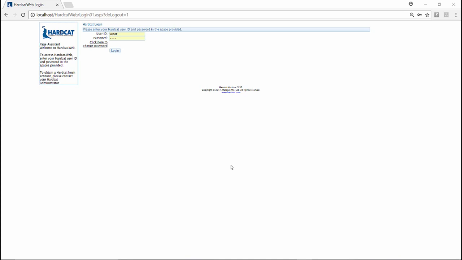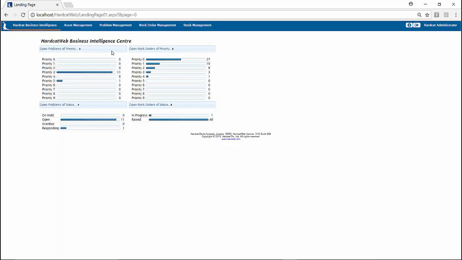In this episode, we're going to be looking at the Hardcat Business Intelligence Centre. So first of all, we need to log in to the Hardcat web interface by putting in our username and password. Depending on how your account has been set up, you can automatically be sent to the Hardcat Business Intelligence Centre or one of the other main areas of the system: list of assets, list of problems, list of work orders, or stock management. For this account, we're taken directly to the Business Intelligence Centre.